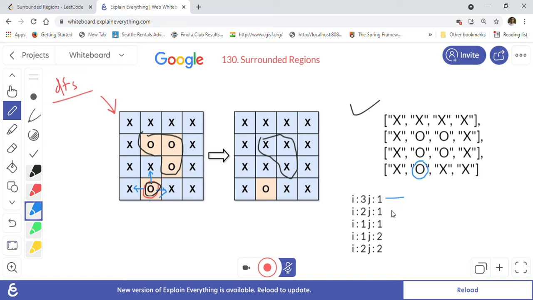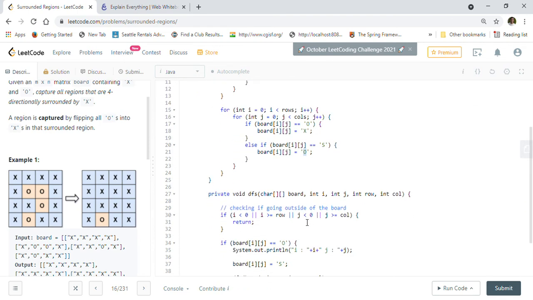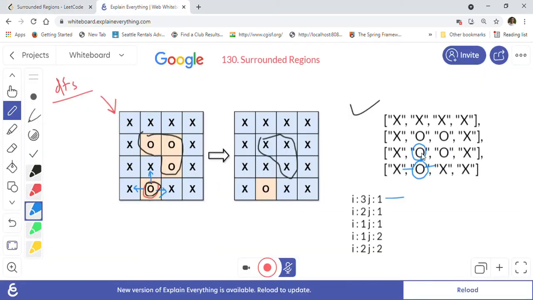So we started here. Now we visit 2 1, right? Because all four directions we will go. So 2 1 is this one basically. 2 1 is this one. We visited this one, right? And since we found O, we will change it to S, right? That's what we are doing basically. So as you can see here in the DFS, we are changing it to S, right? Wherever we find. So we change this O to S now. So this one is S.